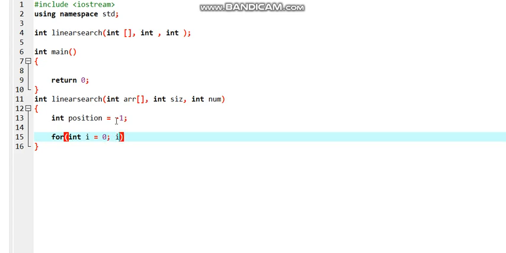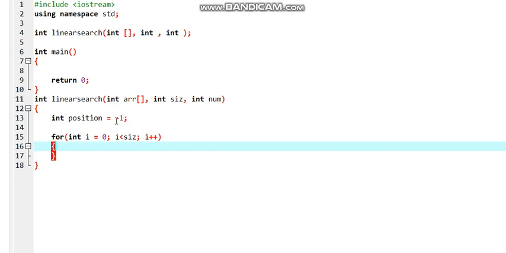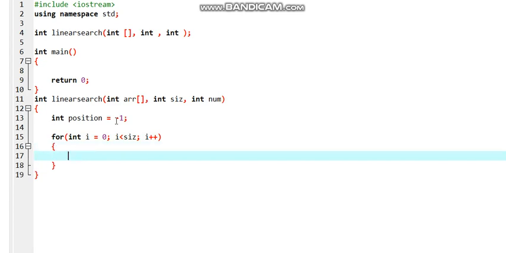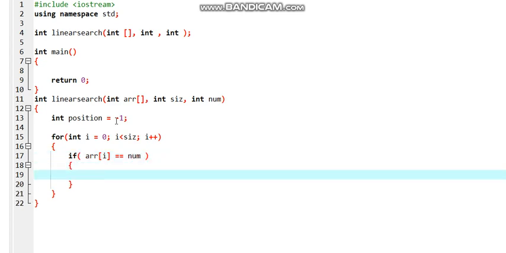The other thing, I'm just going to go through the entire array with a loop. So this is just a for loop. My condition: so long as i is less than size, so I want to go through the entire array, and I will increment. Then I'll just say if array at position i is equal to num, that means we found our element.